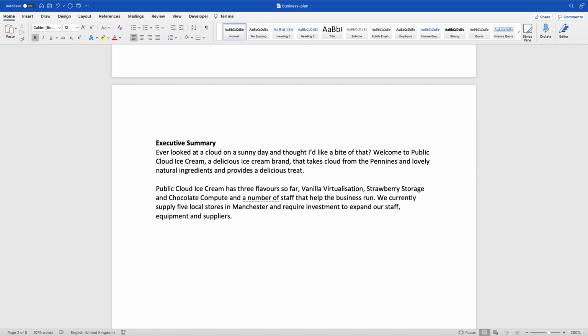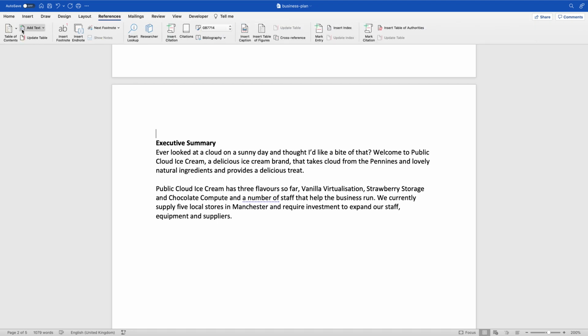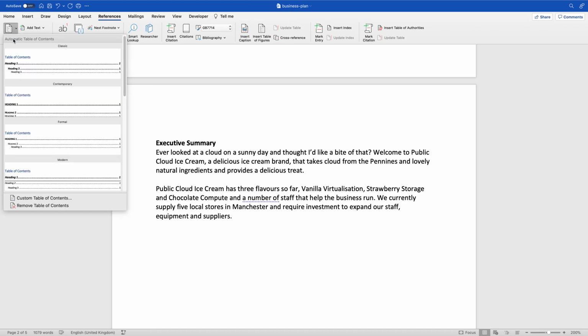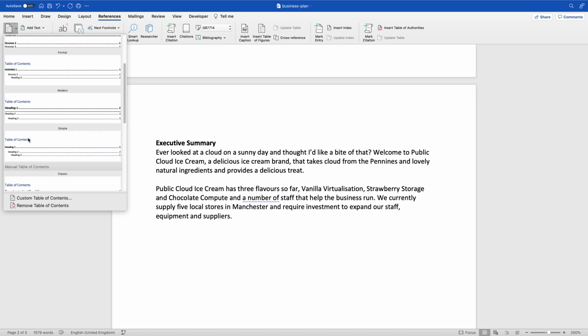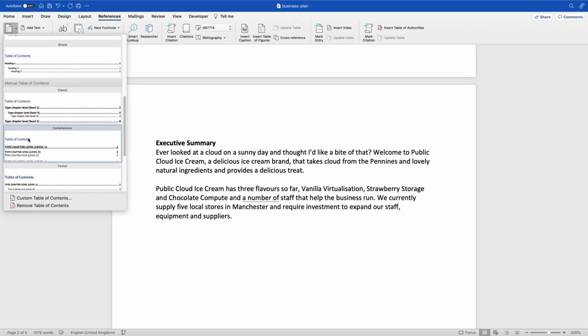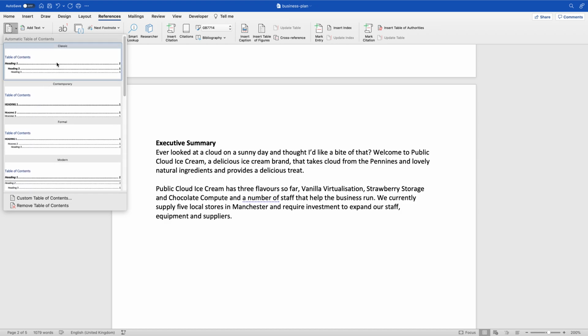So what I'm going to do is put my cursor where I want my table of contents to go, and then if I go into References, on the left hand side I'm going to click Table of Contents, and you've got some choices here of which one you like the look of, and I'm going to pick the Classic.